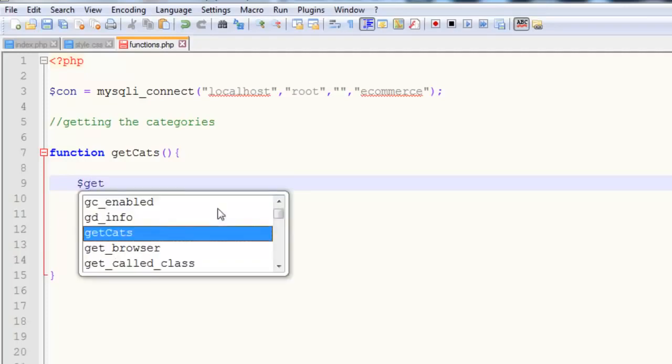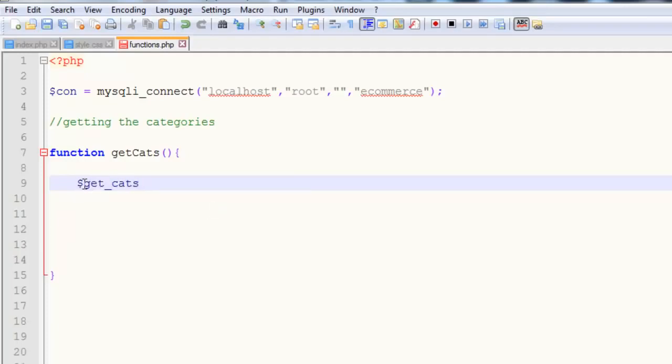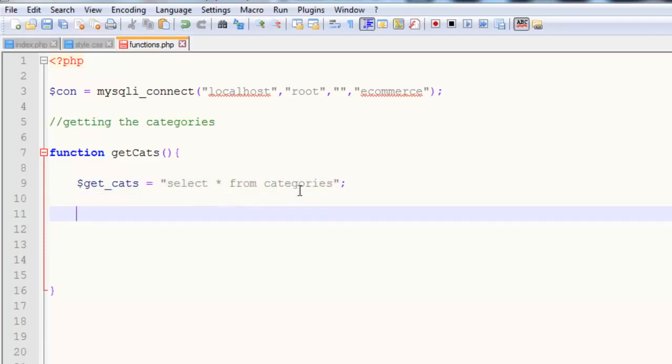So the first thing is the get_cats variable. A local variable in PHP is always created with the $ sign. After that you can give it any name. So this is basically called a local variable. I have created this, and it is equal to double quotes and a semicolon, which means the PHP statement has been closed, and inside the double quotes I will write the SQL query. I will say select all from the categories table. Very simple. I have written an SQL query, and I have saved it inside the local variable get_cats.